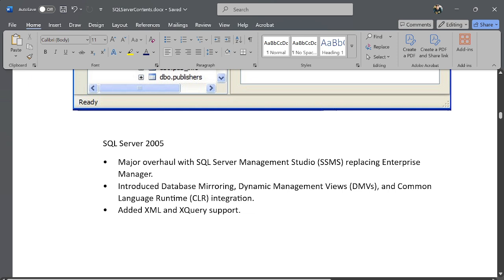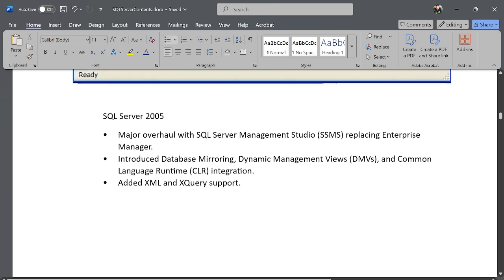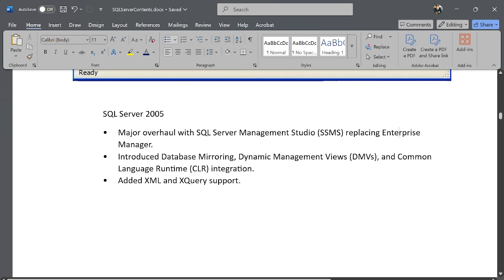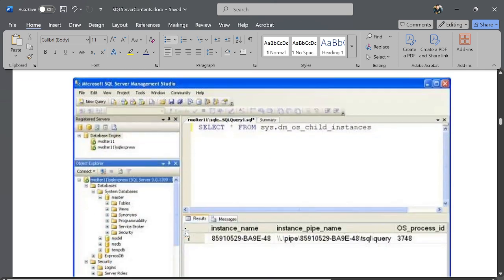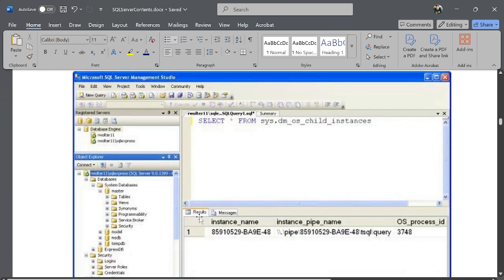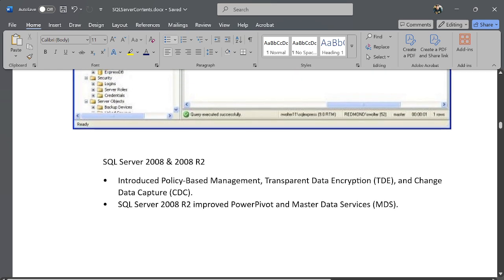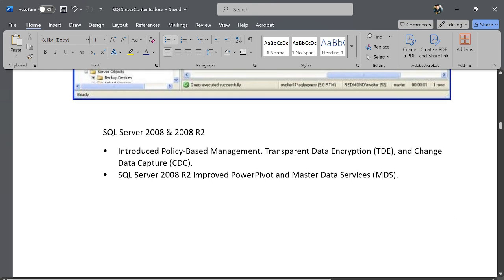SQL Server 2005. This is a major overhaul, with SQL Server Management Studio replacing Enterprise Manager. In this version, SQL Server Management Studio was released, which replaced Enterprise Manager for connecting to SQL Server. It introduced database mirroring, dynamic management views, and common language runtime integration. It also added XML and XQuery support. This is how it used to look.